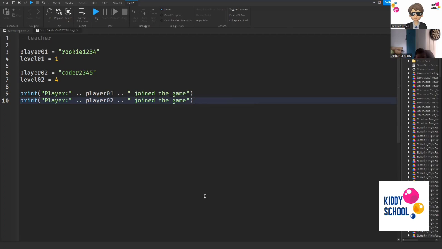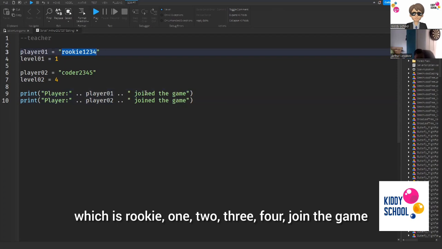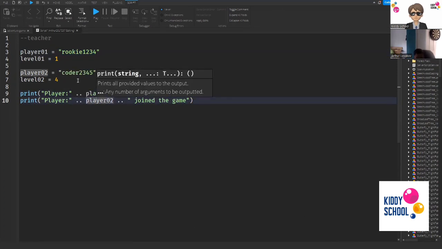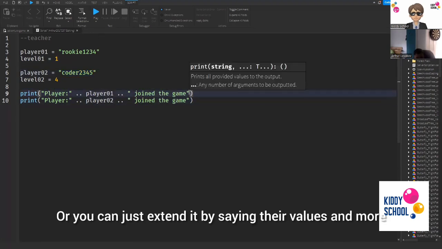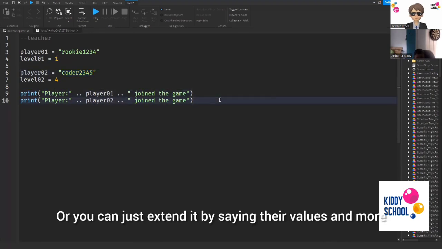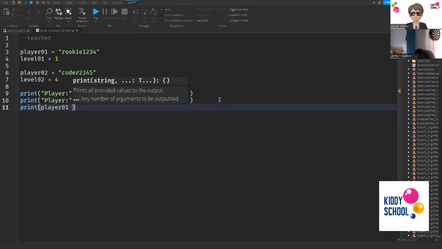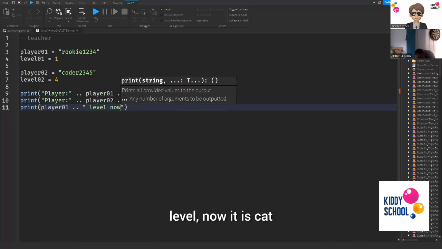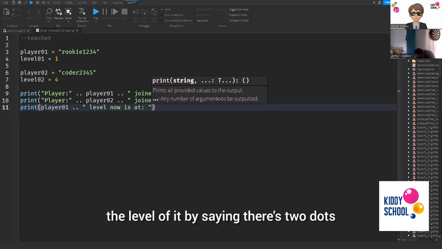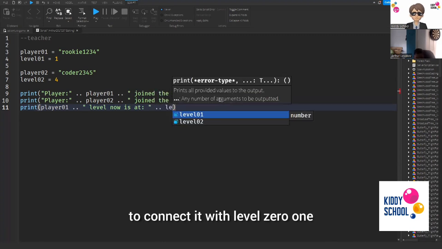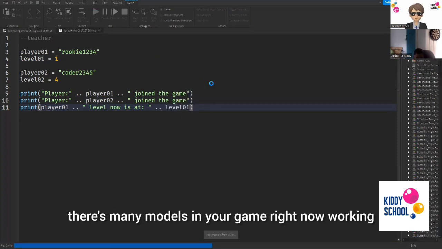So you got an idea? Yeah. When you run it, it would say player1, which is rookie1234, joined the game. Here it's going to say the name of the player is coder2345 joined the game. Or you can just extend it by adding their values and more. For example, player1 level now is at, and you can call the level by using two dots to connect it with level01. So when you run the game, there are many models in your game right now working.